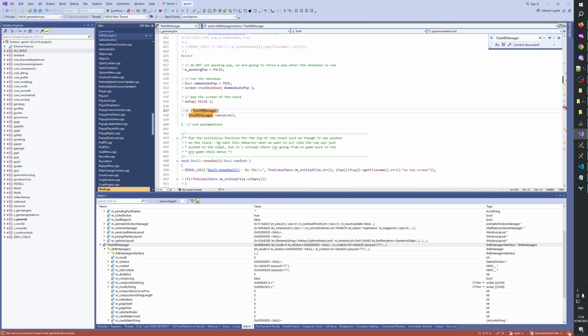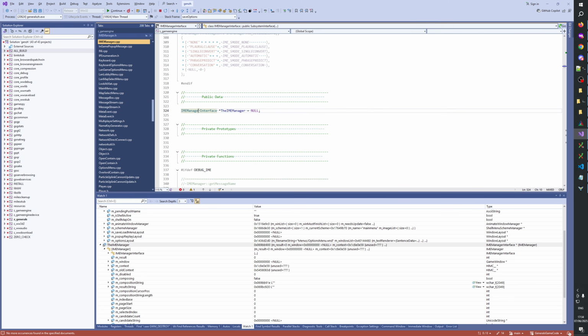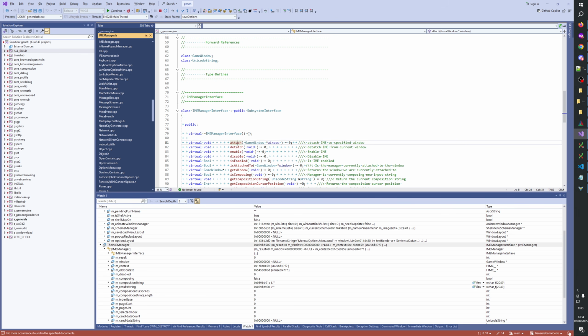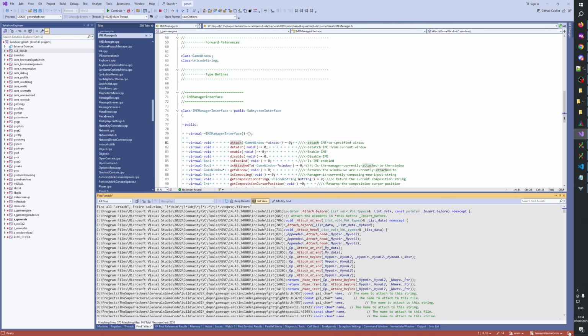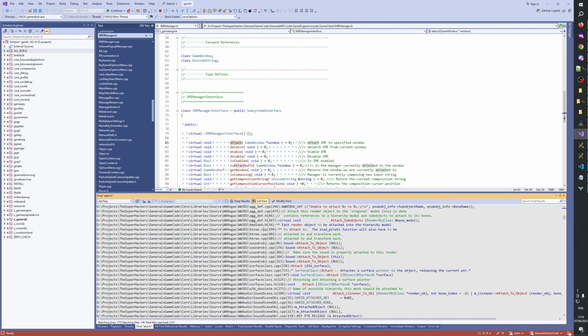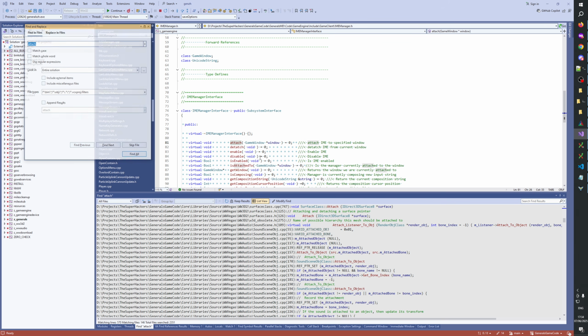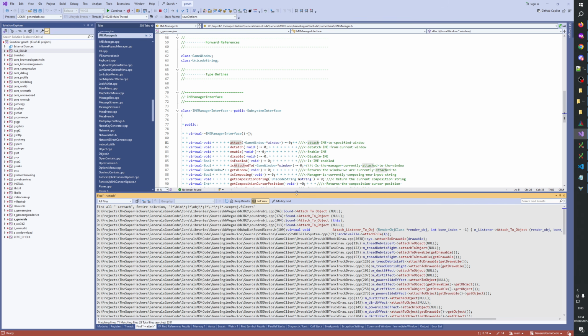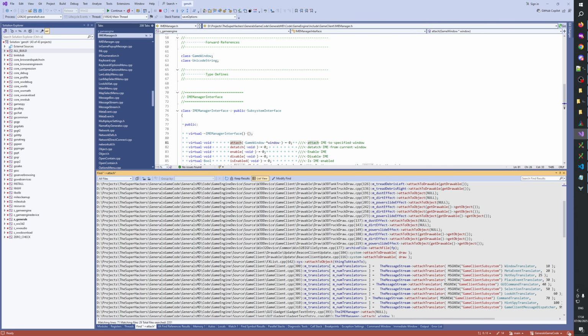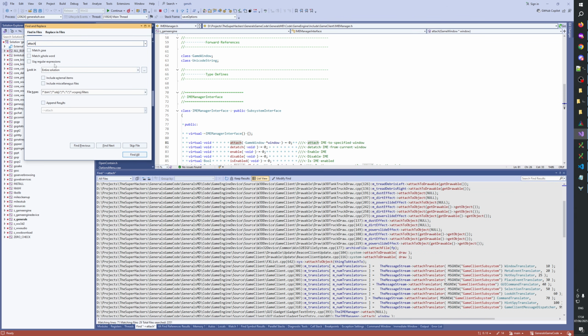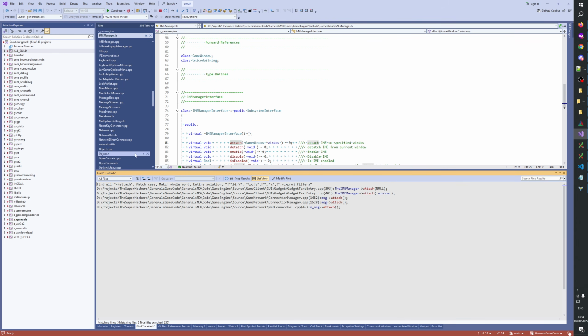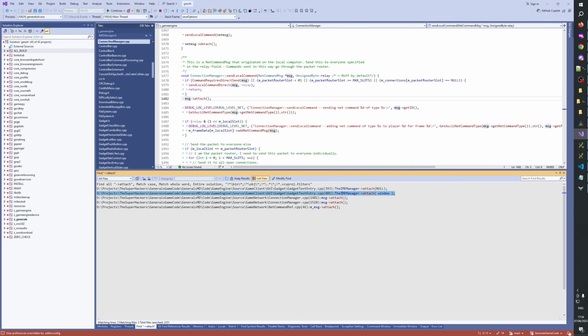Oh, I'm a bit confused about that. Why does it only ever detach? It never attaches. Who's calling attach? That's a good question. Who's calling attach on this guy? Oh boy. Let's search for attach. Let's search for whole words, match case. There we go.